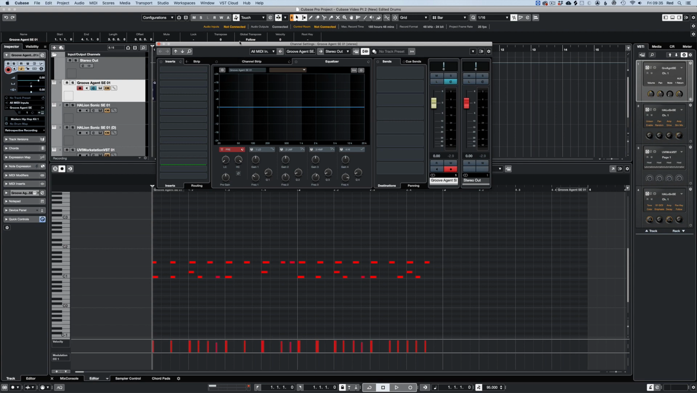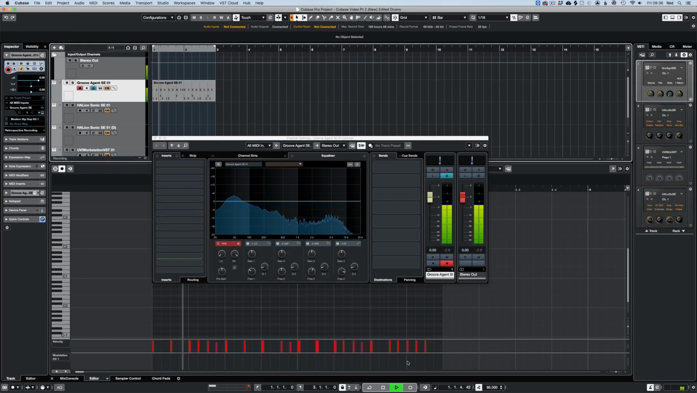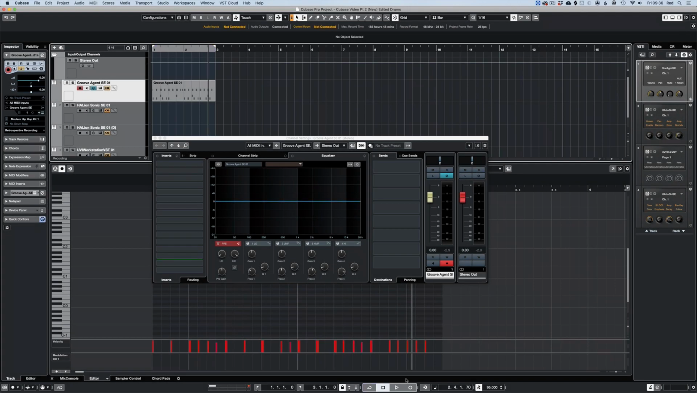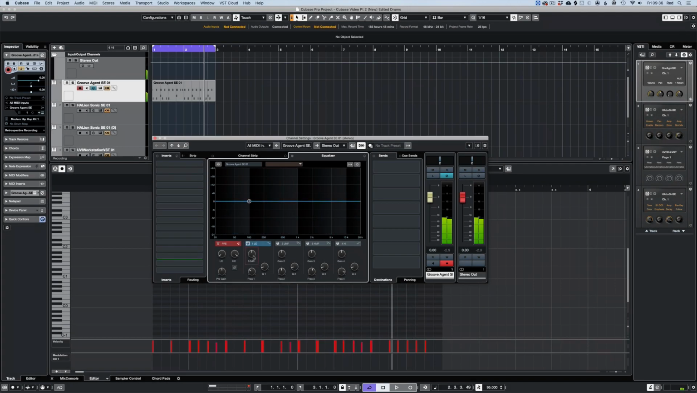So let's just have a quick listen to that. Okay, so you've got your cycle on off here, and you can also change that with the divide key on the numerical keypad, so there's a key command to switch that on and off. So let's just turn the low frequency on. So this is a low shelf at the moment.